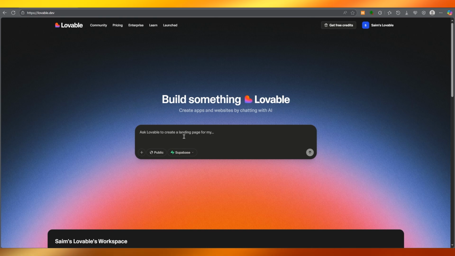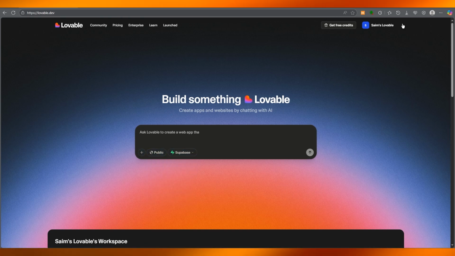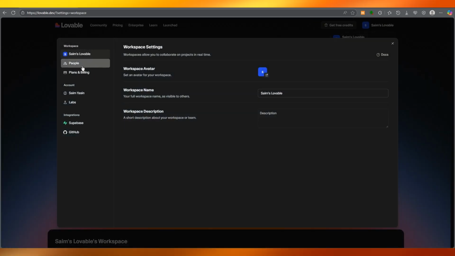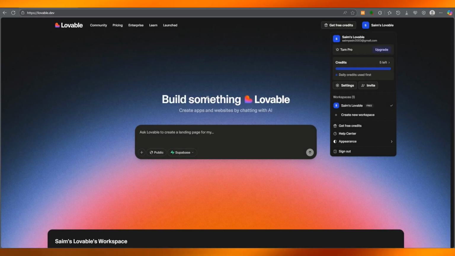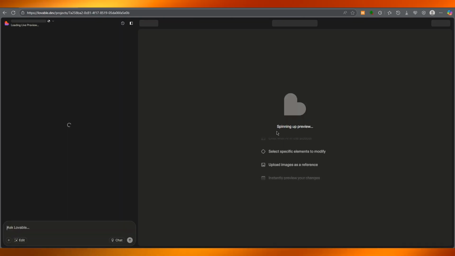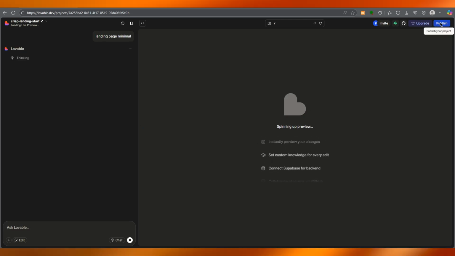So here, when it says public, you're going to make sure that you have a proper public domain. And over here, as you can see, you can go into your settings, and in your settings, you can choose whatever set domain you need for your specific web page. So let's say I'm going to create a random landing page over here. And once we have created this, as you can see, it starts spinning up the preview.